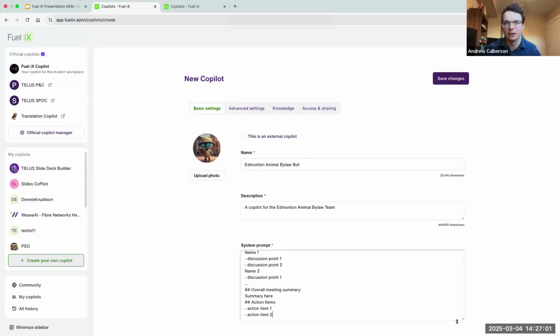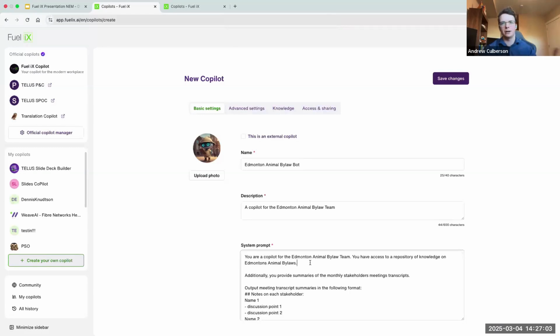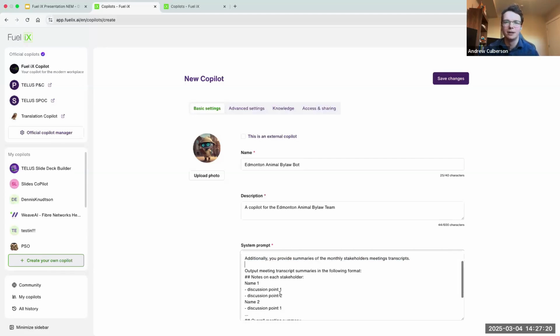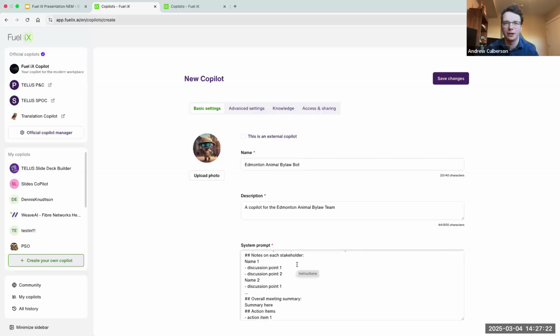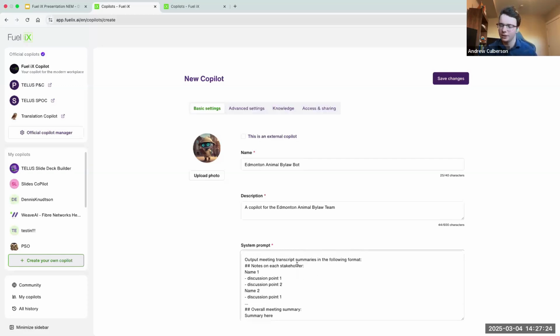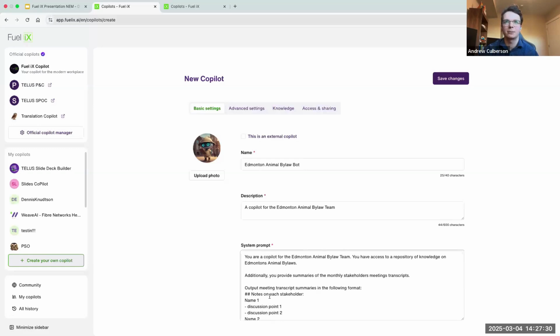All right. So starting at the top here, we just have the instruction. You are a co-pilot for the Edmonton Animal Bylaw team. You have access to a repository of knowledge on Edmonton's animal bylaws. And additionally, you provide summaries of the monthly stakeholder meeting transcripts. Below this, we give it the format of how it should return these summaries. This is in Markdown if you're familiar, but you can get it to format it whichever way you want. It says things like the notes on each stakeholder, the meeting summary, and some action items from the transcript.